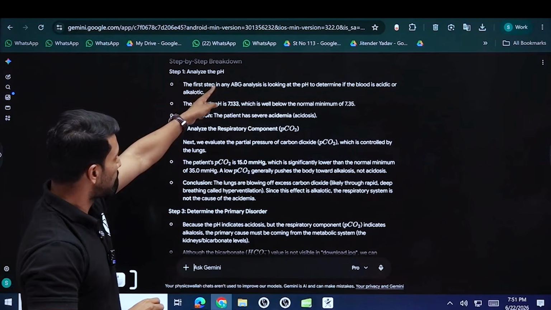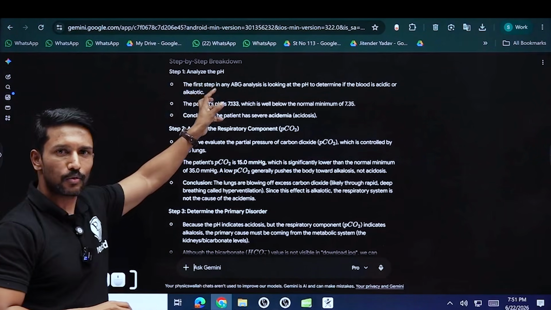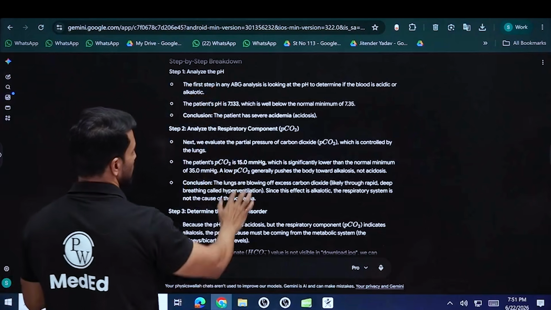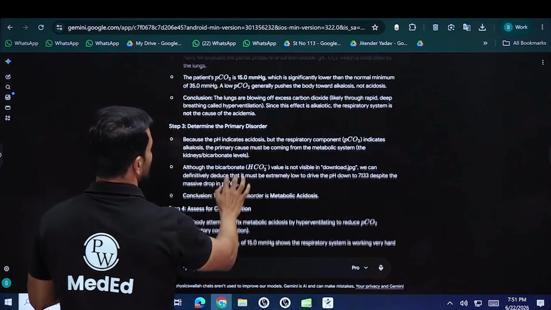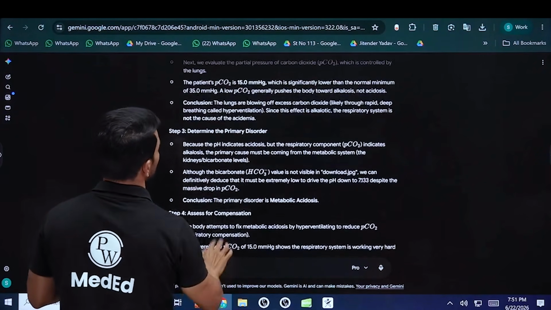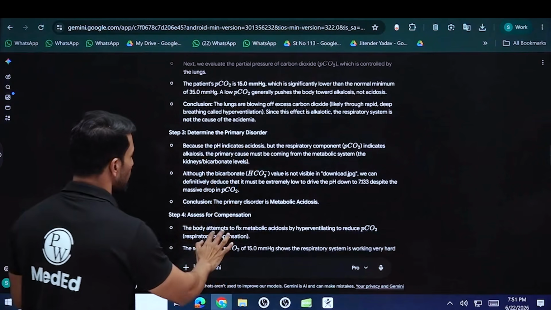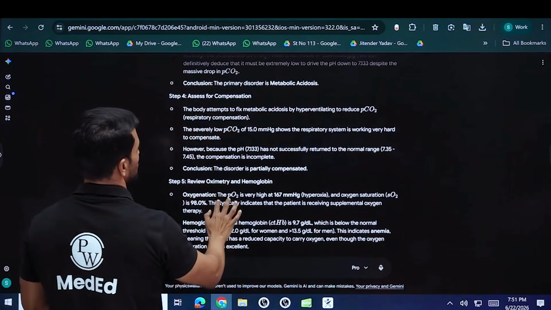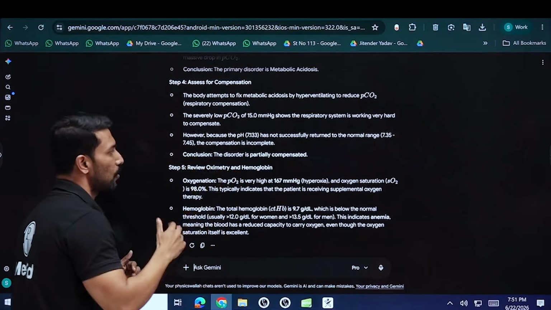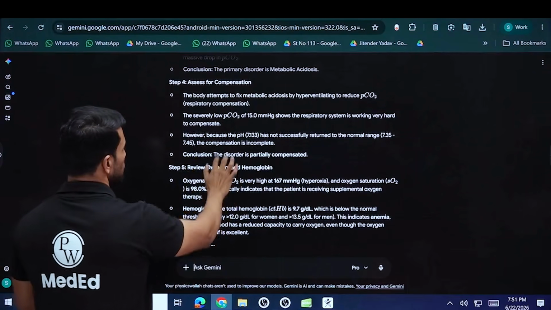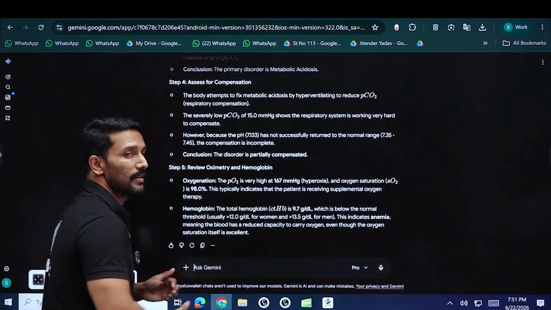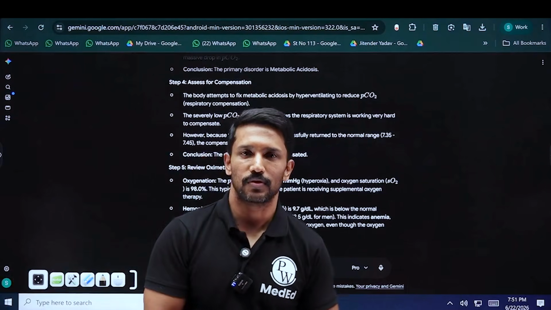So it has analyzed the pH first to decide acidosis or alkalosis. Then it has analyzed the respiratory component. Then it has analyzed what is the primary disorder, whether primary was metabolic or respiratory. Then it has also assessed the compensation, whether compensation was appropriate or not. And then it has eventually reviewed all other details embedded in the ABG to give you the final diagnosis.